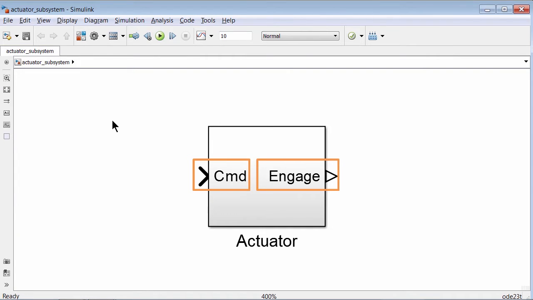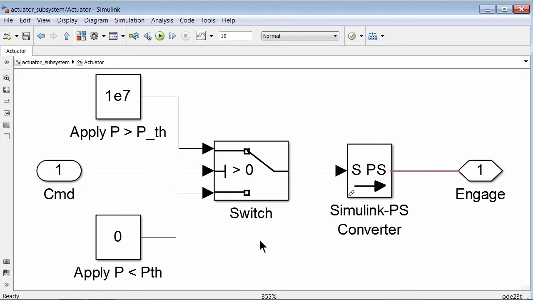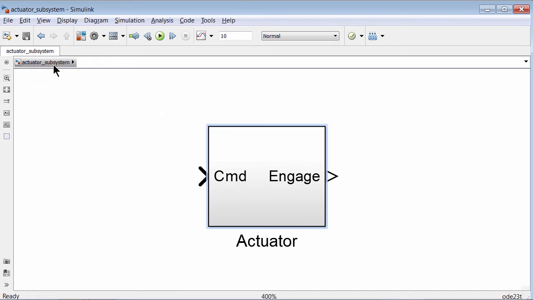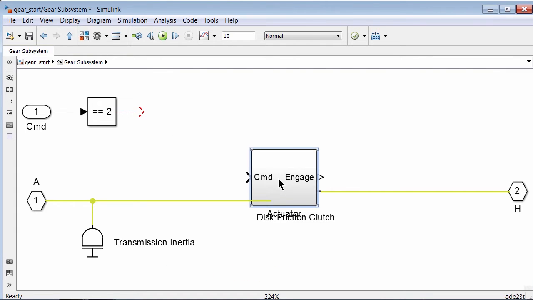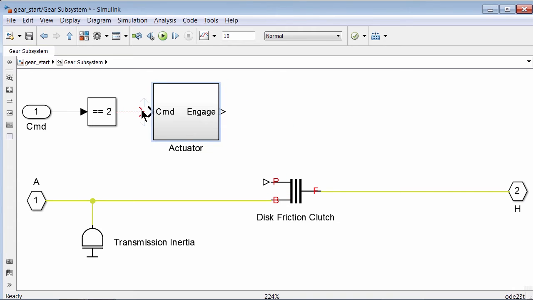This block outputs a pressure signal based on the input gear command. Let's go ahead and access the subsystem here. We can see that this actuator will send a non-zero pressure signal when the gear command is true and 0 otherwise. Let's go back to the top level of the model here and copy the subsystem and use it in our gear subsystem block here. So for our model, when the input gear equals 2, it would send a non-zero pressure signal, otherwise it outputs 0. Connect the engage port to the pressure signal port of the clutch here.